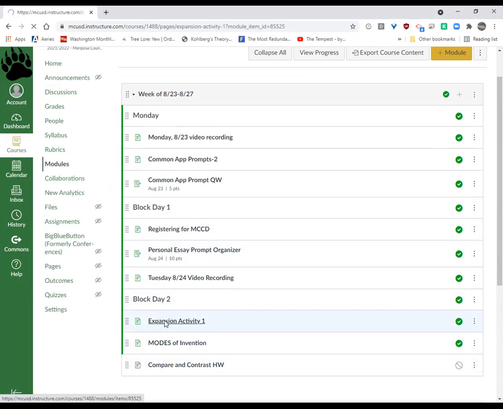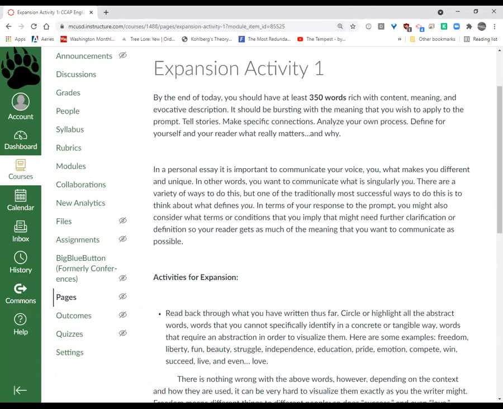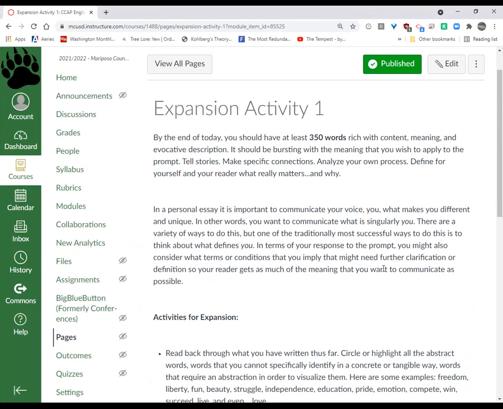So the first thing that we're going to do today is do some expansion on our personal essay, which again is a response to one of those Common App prompts. Feel free to follow along on your Canvas as I go over this. So my goal for you is to make sure that you have 350 words that are rich with content, meaning, and evocative description by the end of period today. So that might mean that you want to do some editing, or you want to add in some more things. You may have a pretty good overview of the prompt, but maybe you need to add some more details. So that's why we call this expansion, because you're sort of building on the original ideas that you started out with.